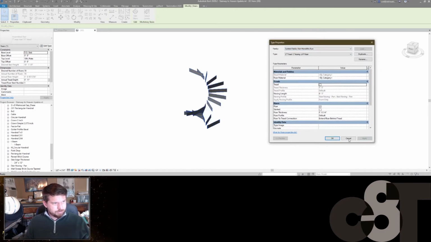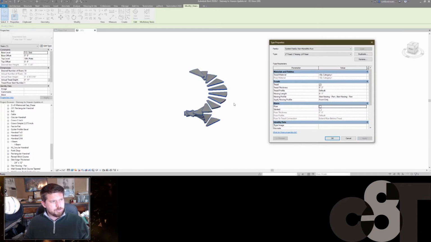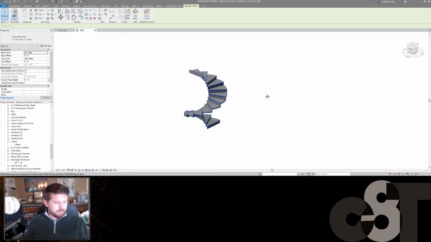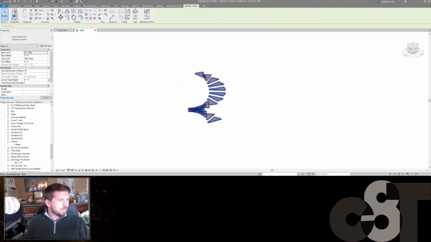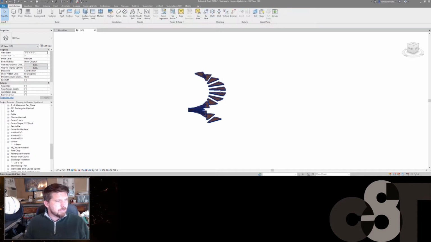If I turn treads off and hit apply, we have a very tricky parkour staircase that looks like it might be fun for some people. And if we do the opposite, where we turn treads on and turn risers off, we're left with just our risers, which is exactly where we were with our other one. So I'm just going to cancel out of these, and I'm going to undo all that, and now we're back to our stairs right here of the Stairway to Heaven type.